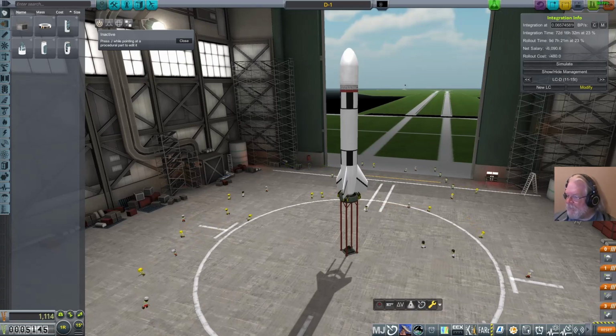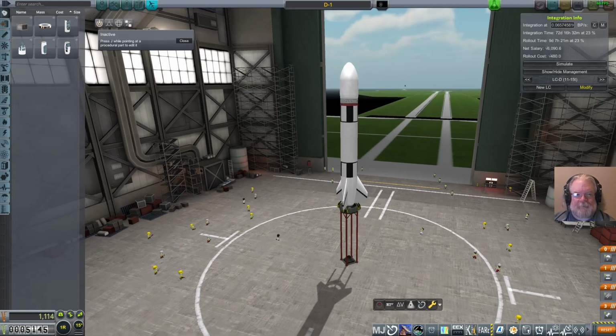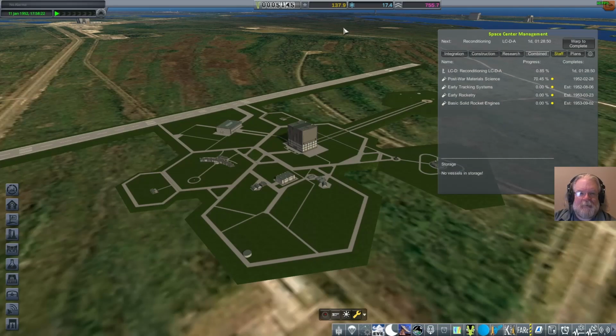And again, I'm going to pause this while I run the simulation. Simulation complete, and D1 is capable of running either of the downrange distance LV development contracts. So let's pick a contract. Pick the one that gets us the best reward. We're looking for reputation.